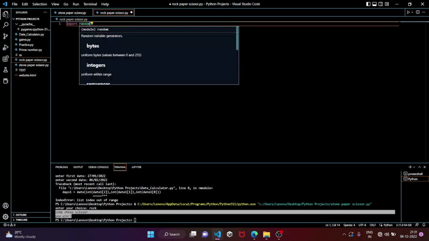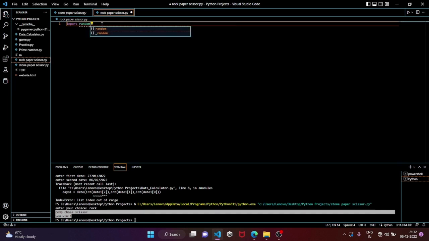What the random module does is that it lets the computer select random elements or choices and think on its own. So we're going to use it for helping the computer choose a random element from our choices, like rock paper scissors. Now the import statement basically means that we're importing it in a Python file.